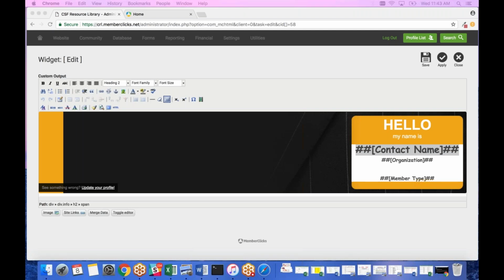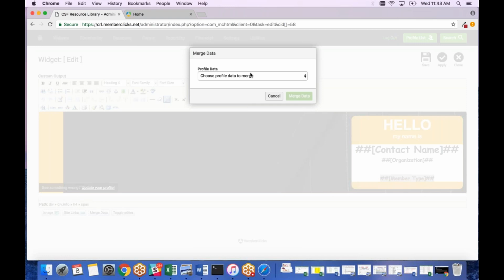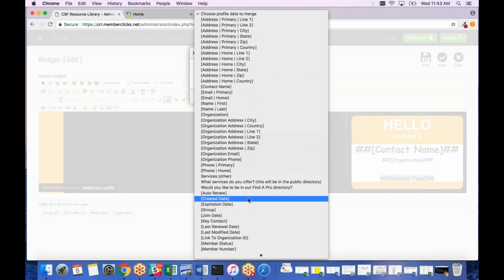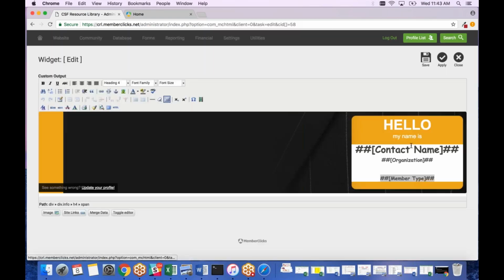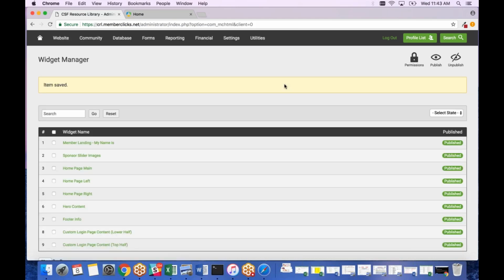Yeah. Okay. That wouldn't be able to be specific per member type, but you do have the ability to data merge in their member type. If you are wanting to change that or any of these data merge fields, you can just come to the bottom of your screen, select the merge data field, and you can choose any of the fields from their profile. Oh, great. Love it. Yeah. Awesome. Cool. So that's everything on that member landing, my name is image. So we're going to go ahead and save that.